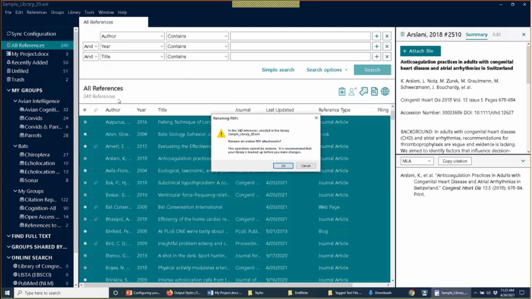If I click here, I get a confirmation window that says, out of these so many references, are you sure you want to rename all of these PDF attachments? This can't be undone, so it is a good idea to make sure you back up your library before performing a global edit like this, just in case. This is a sample library. I don't need to make a backup.